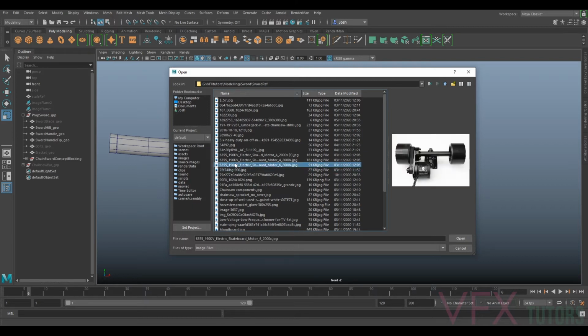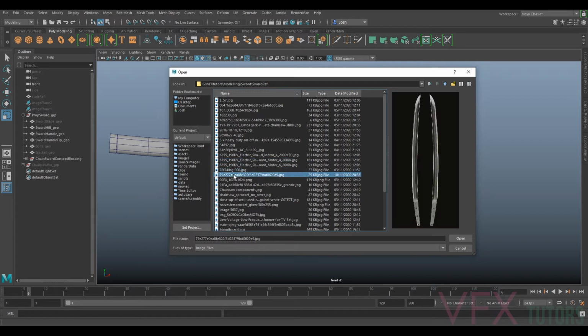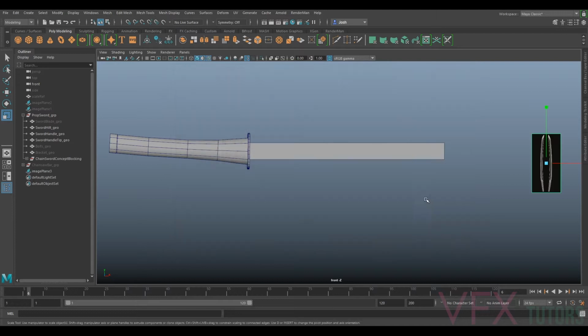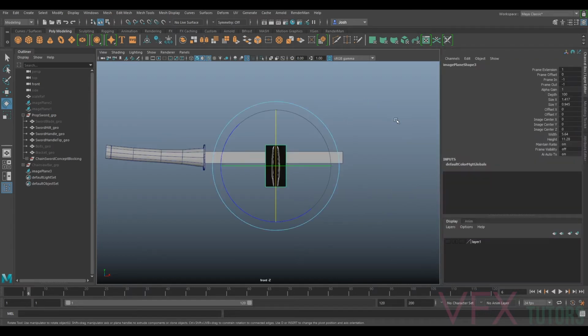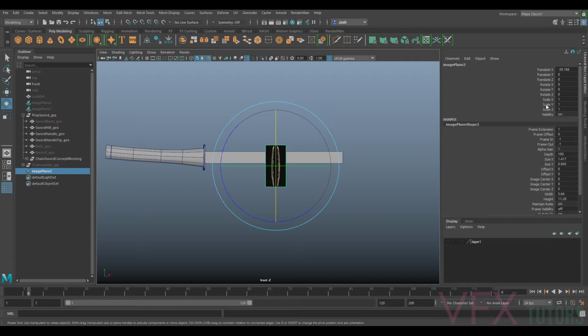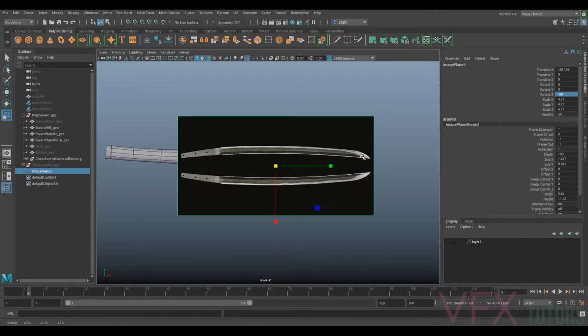And where is it? Probably should have named these, but here we are. So I found some katana ref, and it's over there. So I'm just going to pull this across. And I'm just going to align my image plane up to my reference image, to my blade. And I'm just going to scale this up.